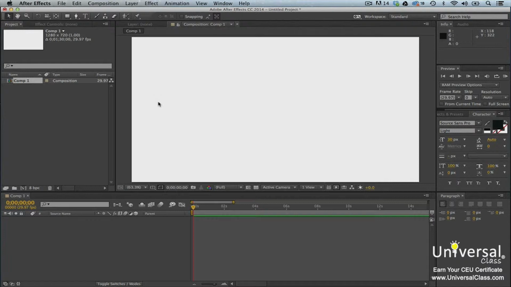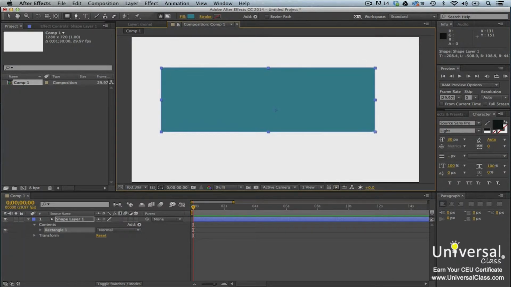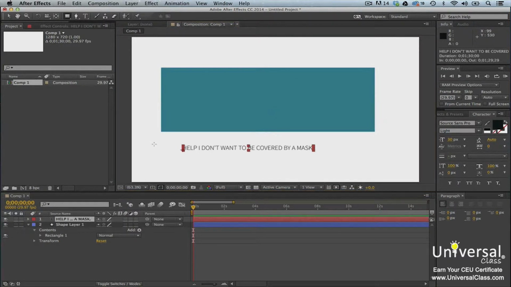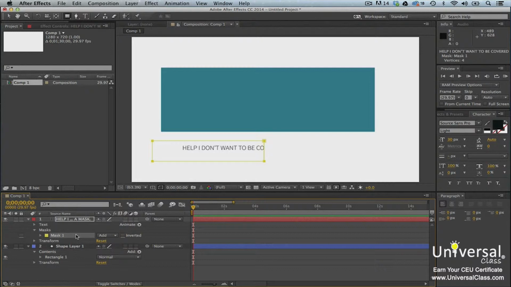To draw a rectangle shape, click on the Rectangle tool in the Tools panel. Drag in the composition to draw a rectangle. If you look at the Timeline panel, you'll see a shape layer has been added. Note, make sure that all the layers are deselected before you use the Rectangle tool. Otherwise, After Effects will draw a mask for the selected layer instead of a shape in a new shape layer.